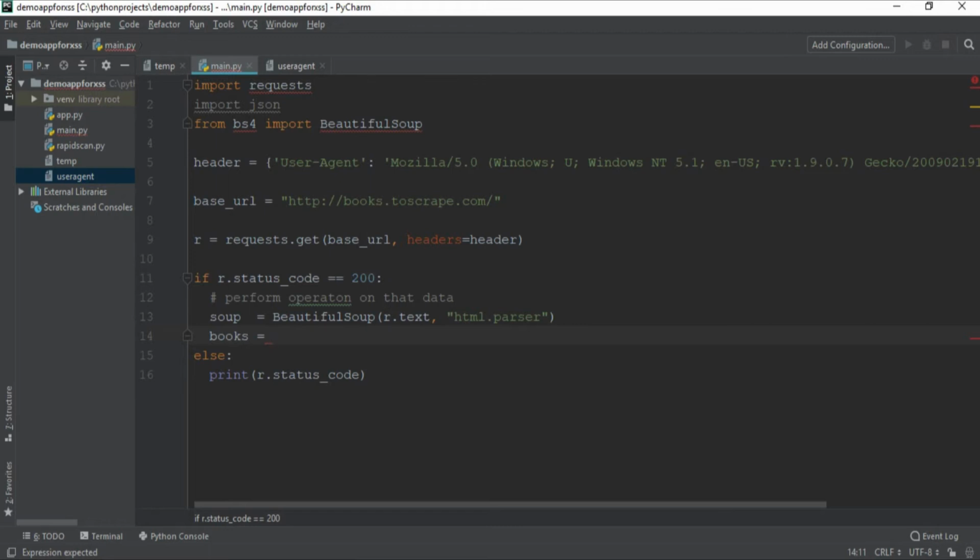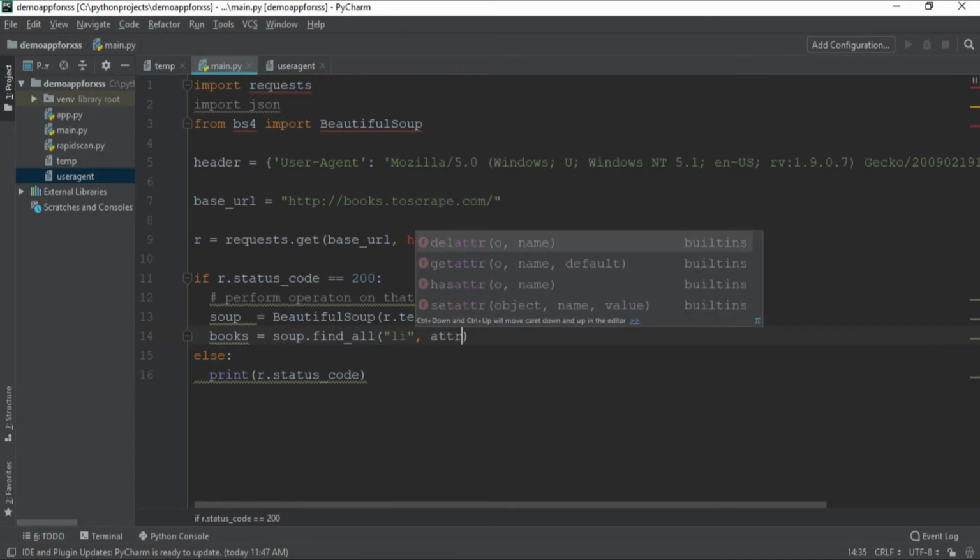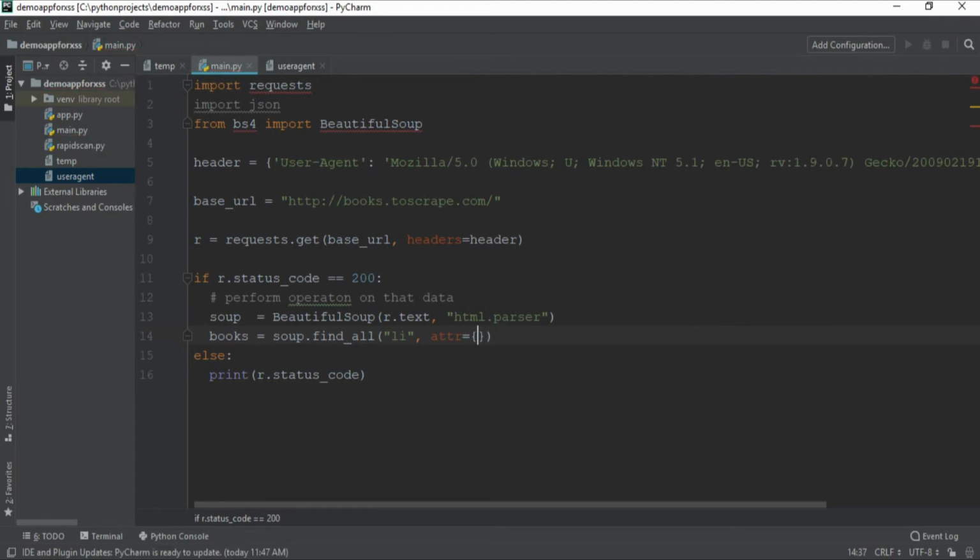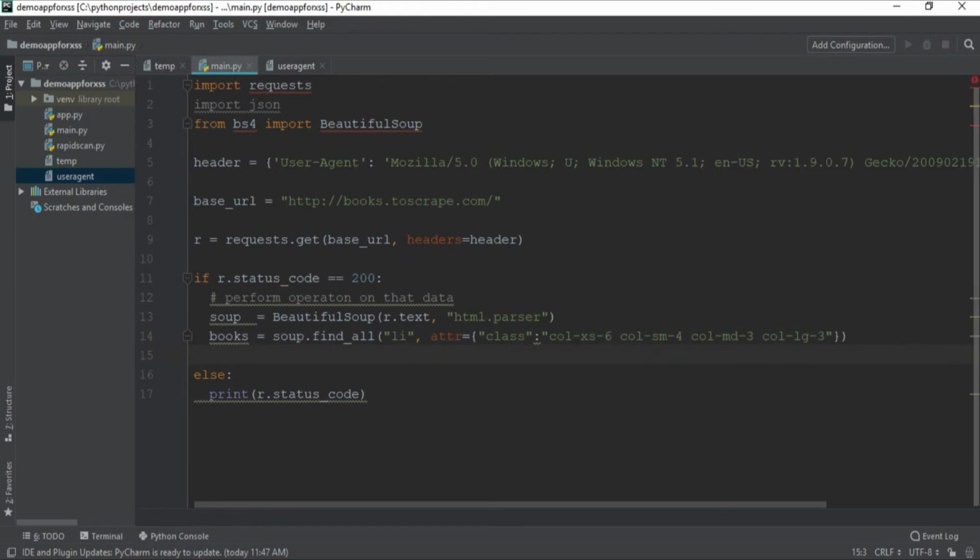For narrowing down the entire HTML to just books, we can do that by writing soup.find_all, and the first parameter would be li, and from the li's I just want to target the ones with the attributes having a class, and the class having the value we copied. So now we have all of the books.